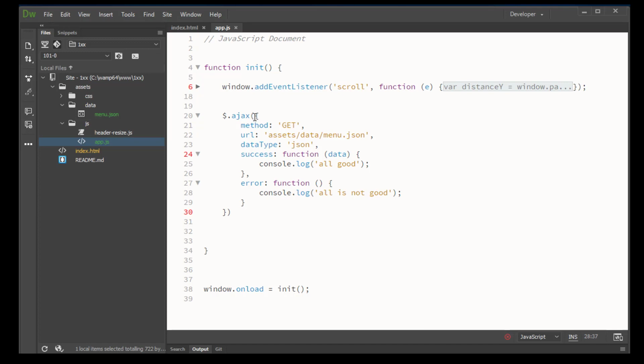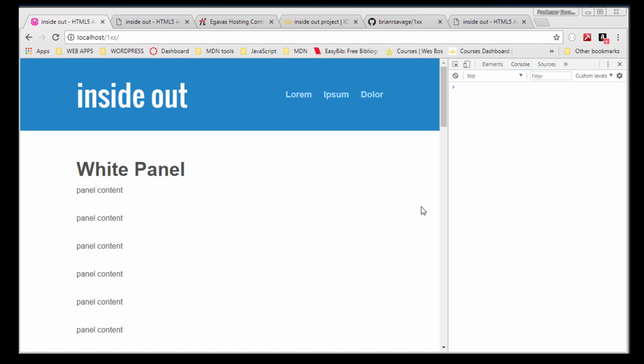So at this point, we should be able to go ahead and execute this. Again, Ajax method, we're telling it to do a get to reach out in the background. This is what we're telling it to get. Go get that. The data type we're going to get back is JSON. If it's successful, go ahead and console log it as all good. If it's not successful, go ahead and console log all is not good. Save.